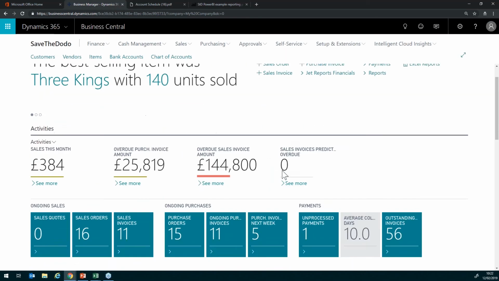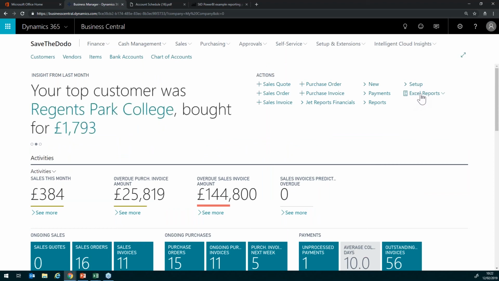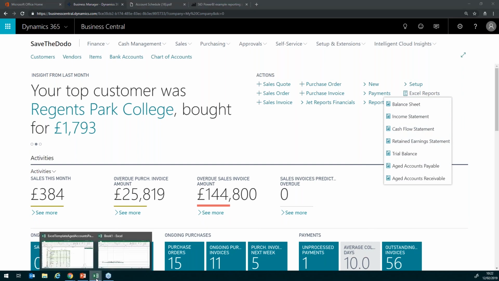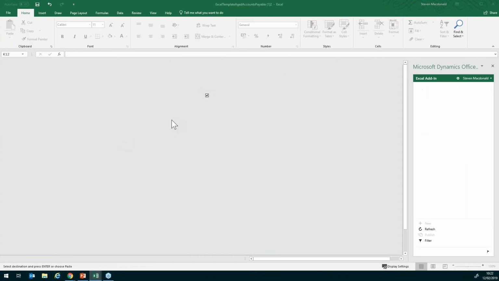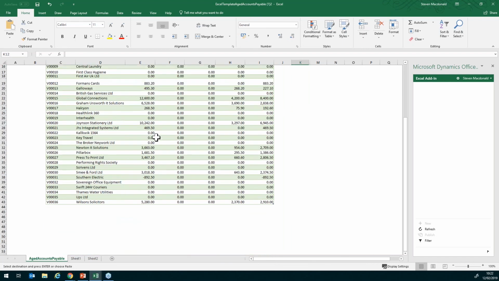Just to finish up on this topic section here, we've got various different reports. We can get some reports already built in Excel. An example here being aged accounts. So aged accounts payable, and very easily get that out, see the different suppliers, and you can see the different buckets of when we actually owe them.